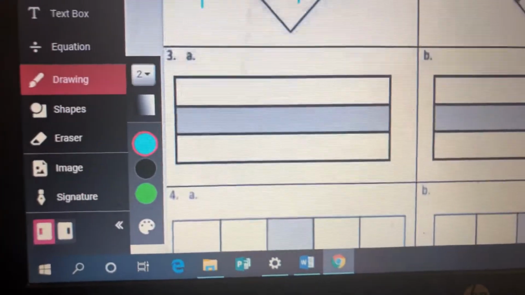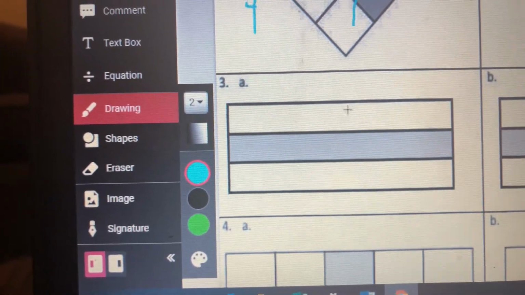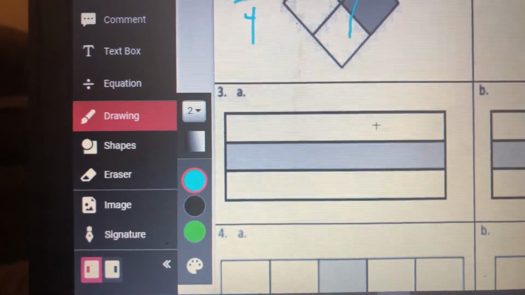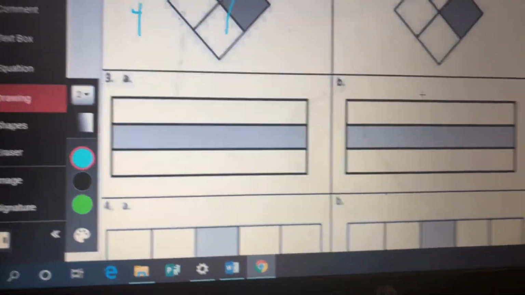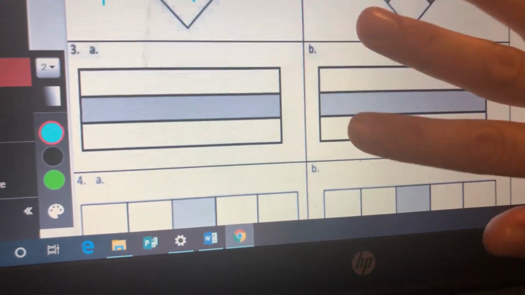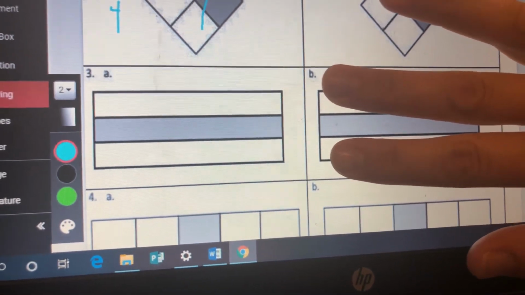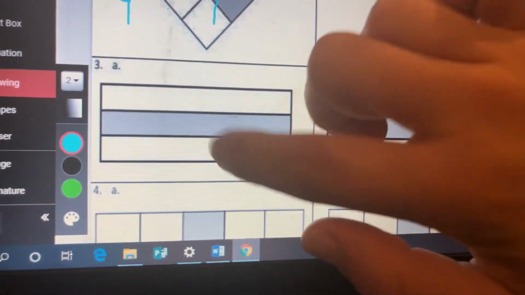Okay, so for number 3, again, count how many parts you have all together in the whole. That is the denominator, and then you put how many are shaded on top. Okay. Then for B, you're ignoring the non-shaded pieces and you're just going to focus on the shaded piece, and you're going to cut that piece into whatever the fractional unit is on A.